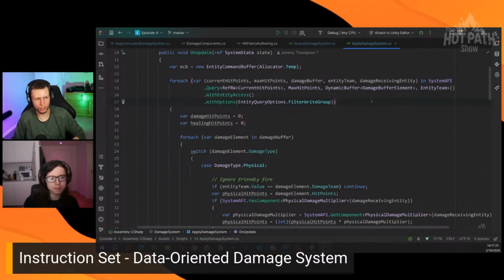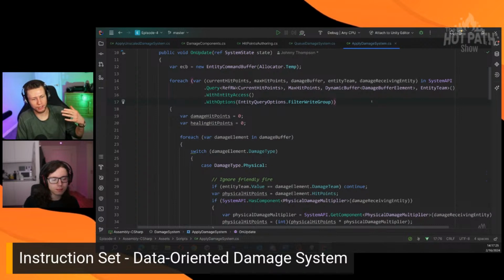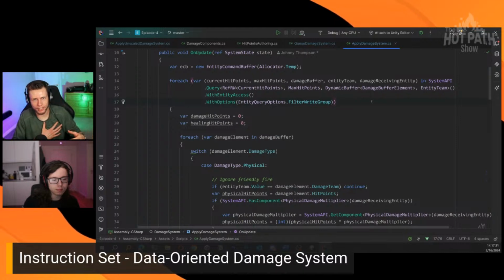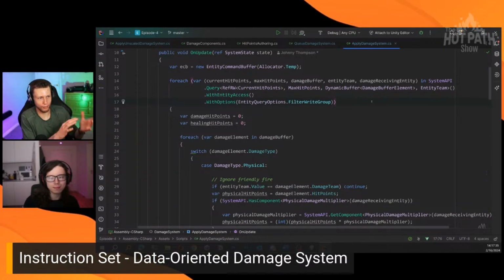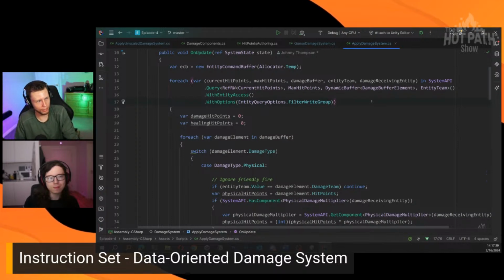Or maybe even as we get into the more complex ability system, you can have damage elements that, when a player gets hit by something, will add a component to them so that now damage is calculated in a different way. So definitely a lot of cool stuff there. So that's a good overview of how this damage system is set up.